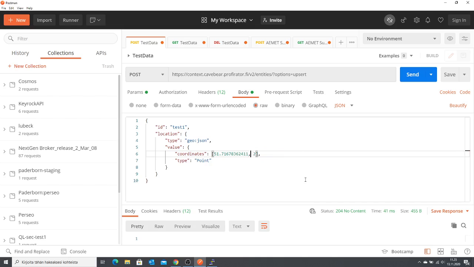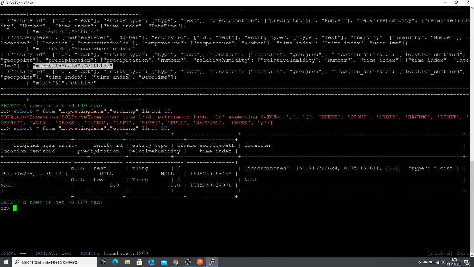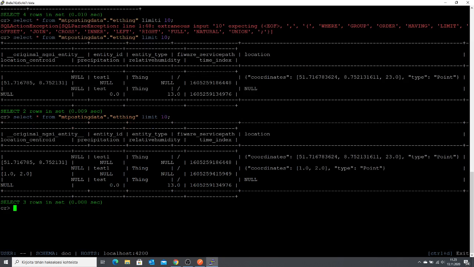Let's put 2 and 1. Doesn't matter what data it is. Just want to show how to get the data to the CrateDB. And now we should see 3 rows and our values, they're here. It's a great success.